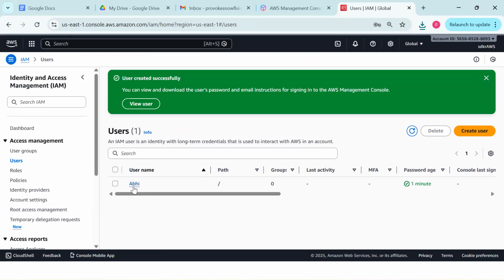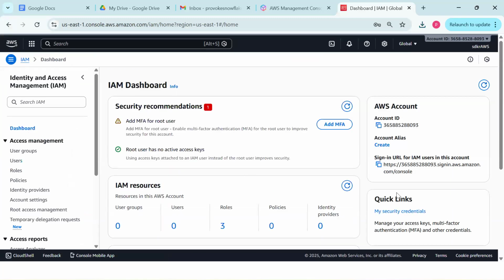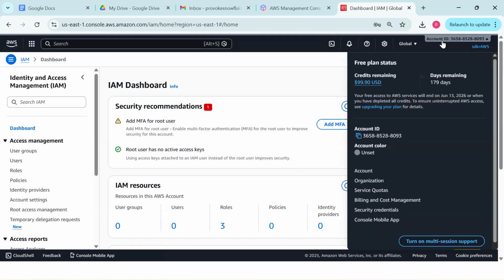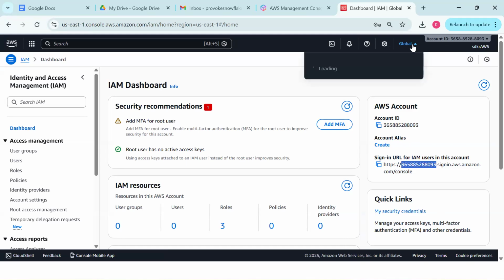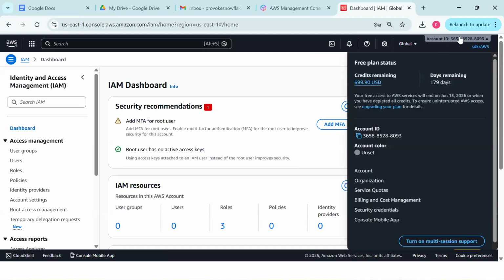Now if you see, you have one user. Let me try to log into this user. Go to dashboard, right? Already we have a sign in URL, the same as this one, right? This is the one, sign in for IAM users. For the AWS root account, you can directly go to the simple console login. But these IAM users belong to this particular account, and this is my account ID, 3658852888093. You can see here. This is my account ID, right?